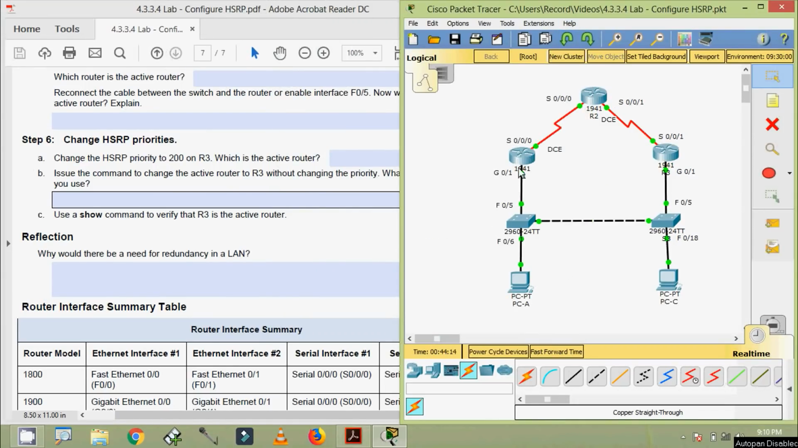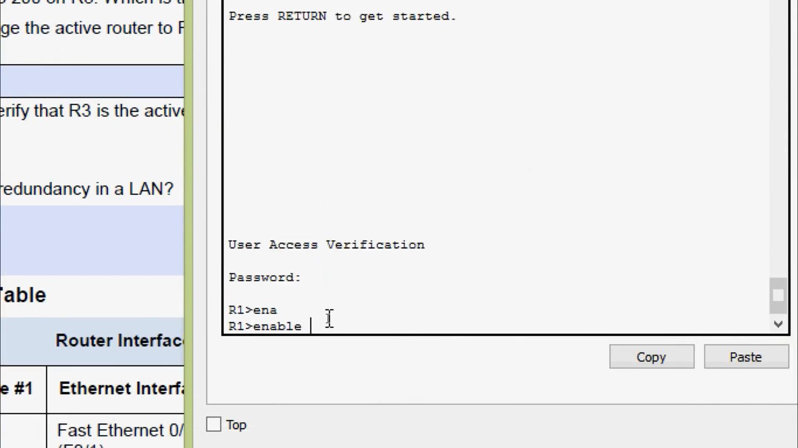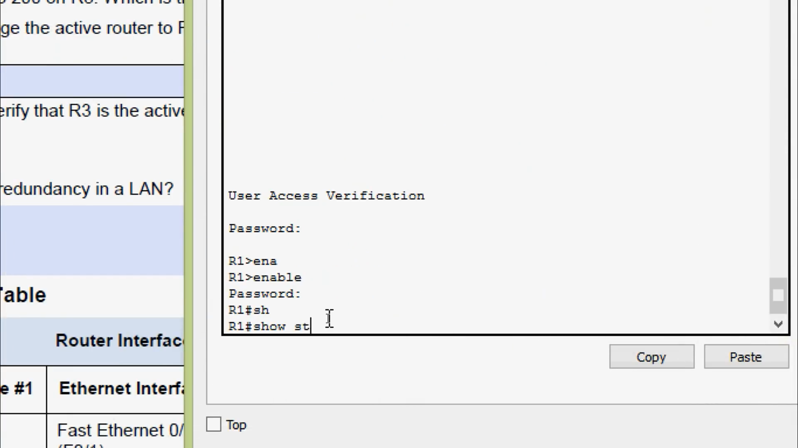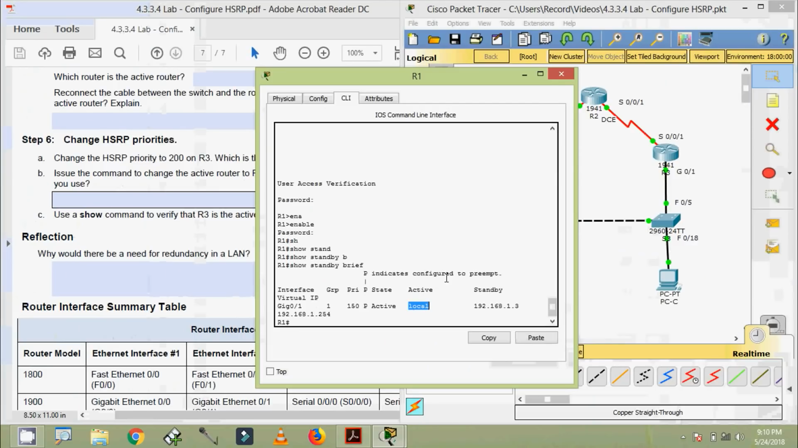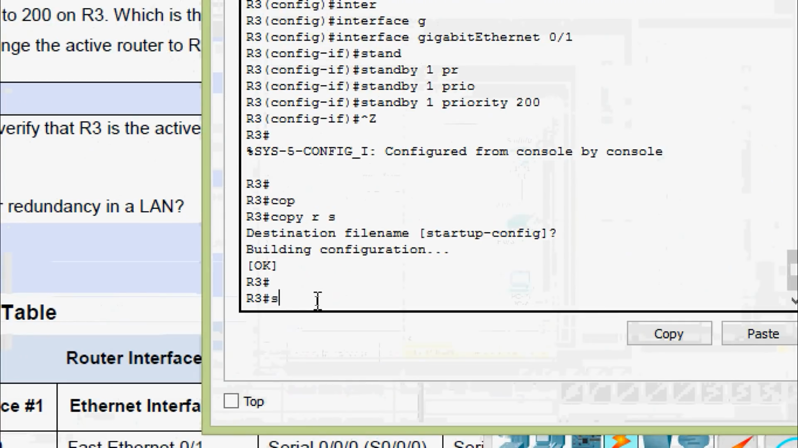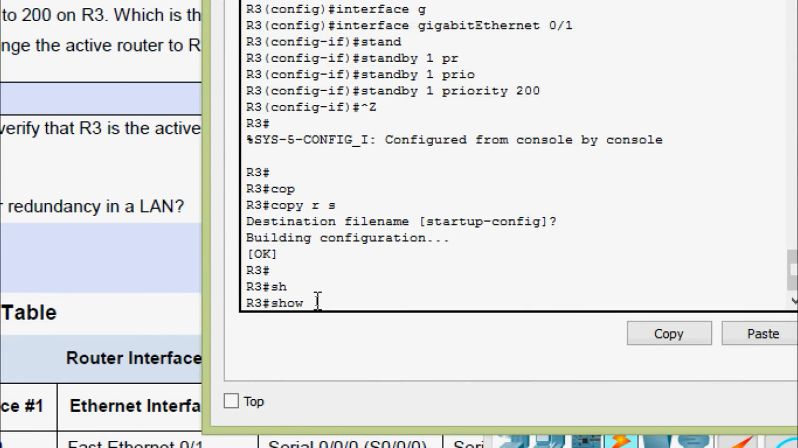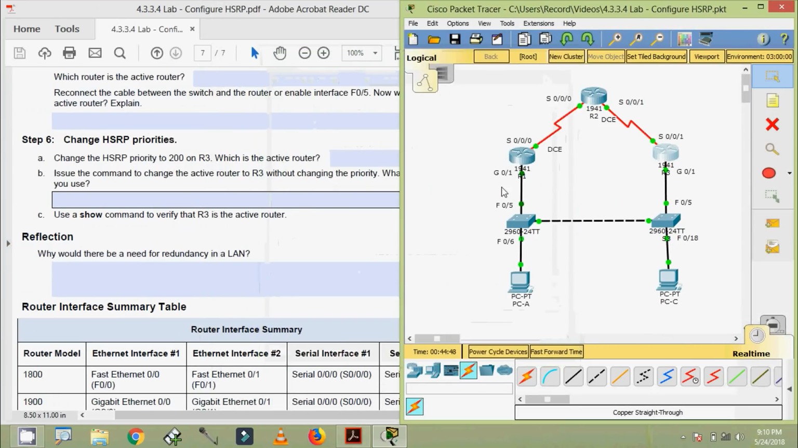Now we will verify the active router. Enable, show standby brief. Here we can see state active, active local. Coming to R3, show standby brief, and here we can see the state is still standby. So here the active router is R1.